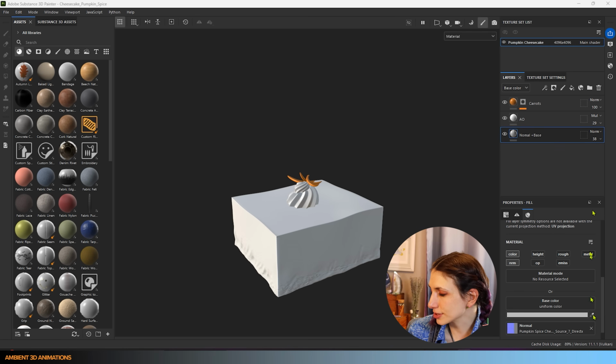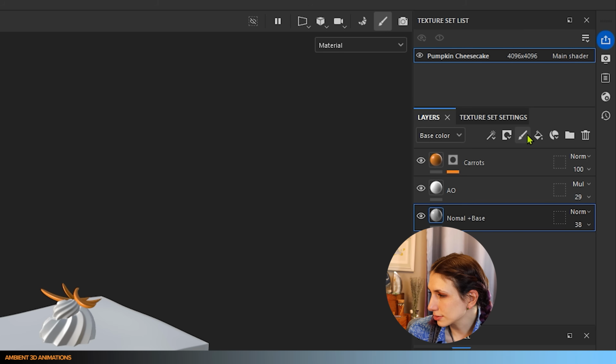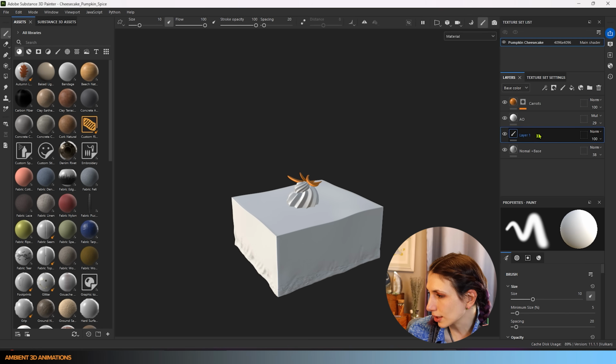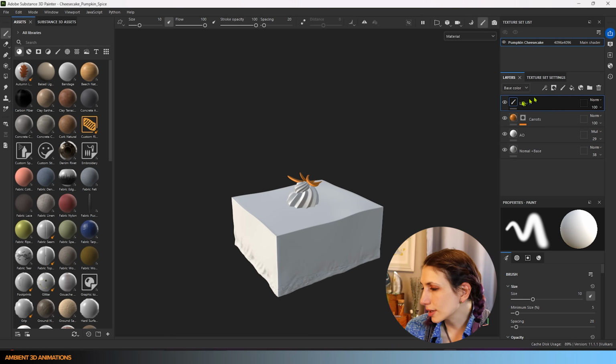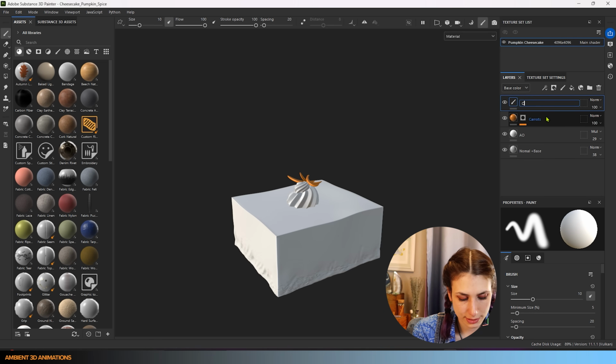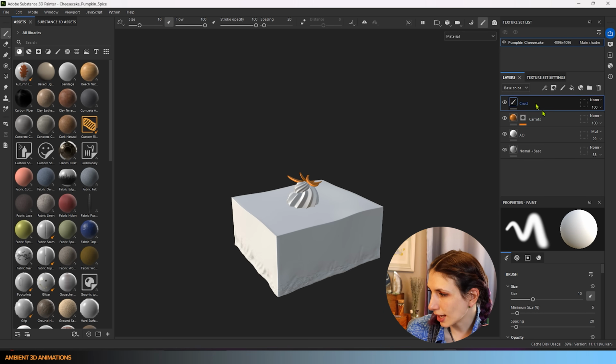So what I'd like to first do is add in a paint layer. So I'll click on this little brush icon right there, and it's going to add in a new layer. And I can drag this up and down wherever I would like it to be. Right now I want it to be here, and I'm going to name this one crust because we're going to add in the crust in this layer.